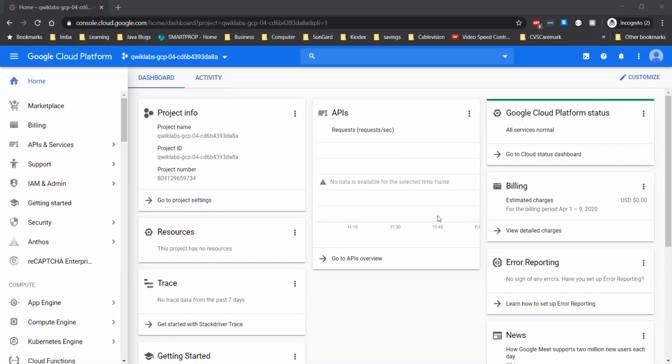Today we are going to do a quick demo to showcase how we can work with JSON and array data structures in BigQuery. Google BigQuery is pretty flexible in terms of the data structures that it can work with.